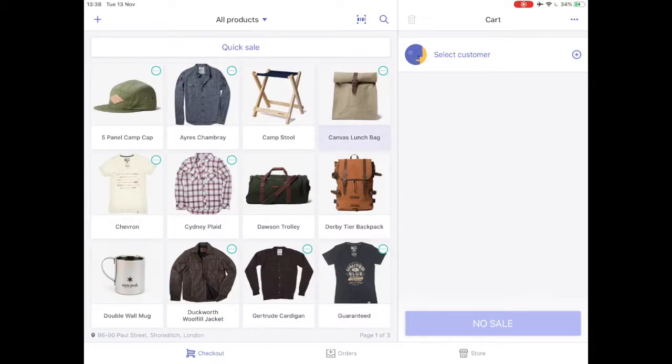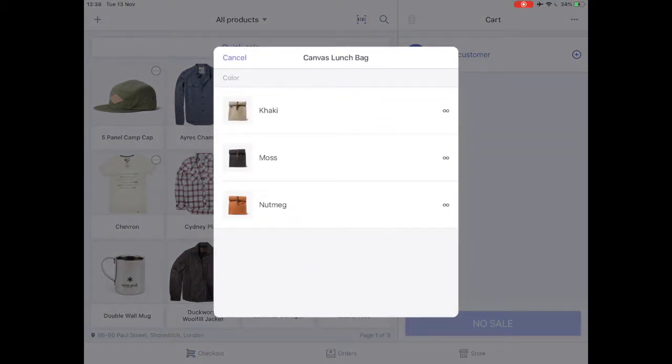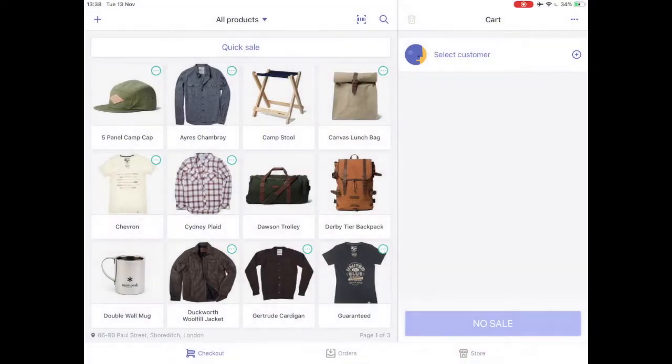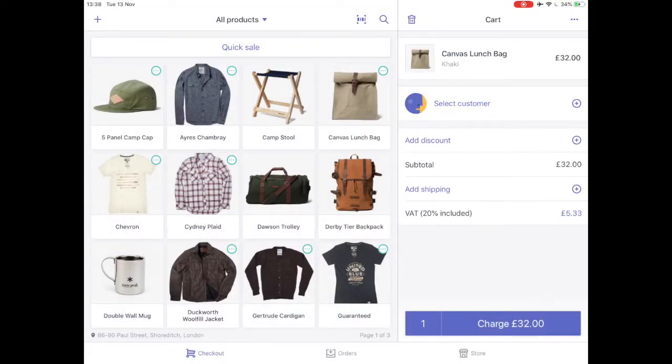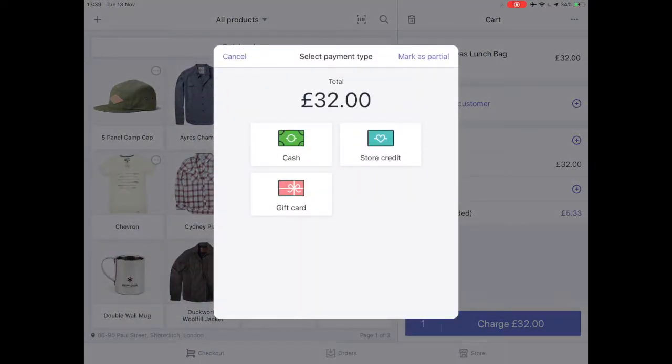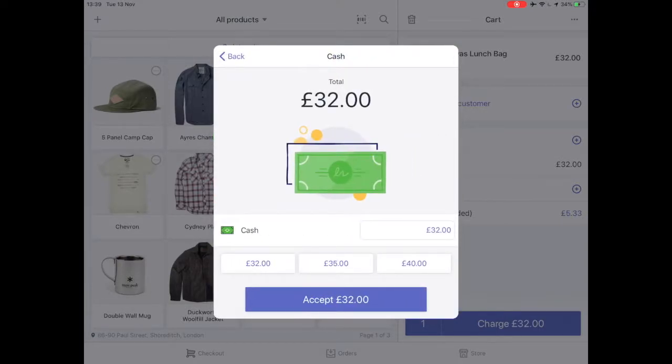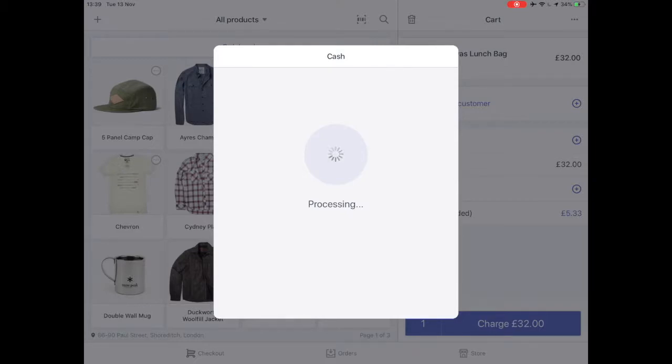And we're just going to treat it like someone's buying a product. So we're just going to buy the canvas lunch bag khaki, and we'll put that order through. So we hit charge and just select cash, and then we'll just hit accept. So that order will just go through like any other order.